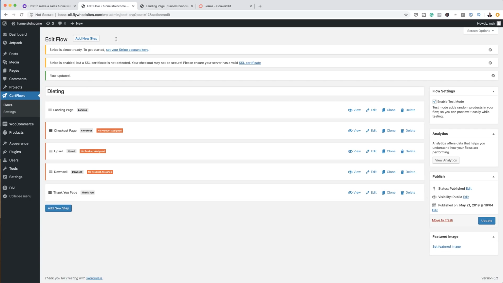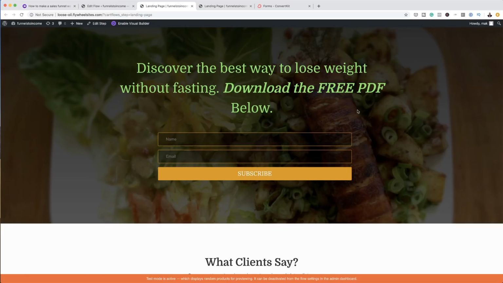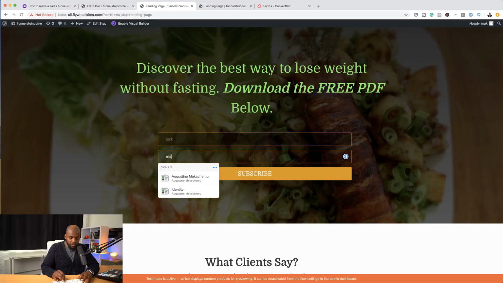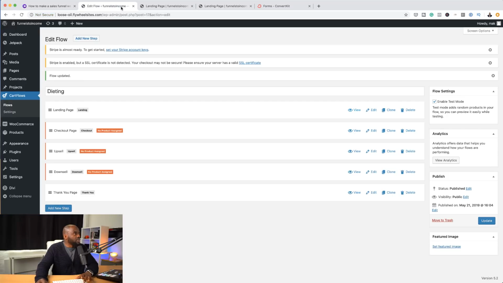So now let's go back and take a look at this landing page and see what happens when we click. Okay, so now when I click in here, you can see now the text is white. So I could say maybe Jack, email address. Okay, so it's looking good now. So it's not time to test it yet, and we're still in test mode. So let's move on to the next step.